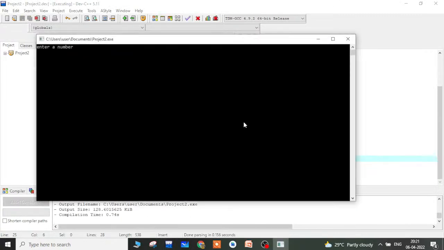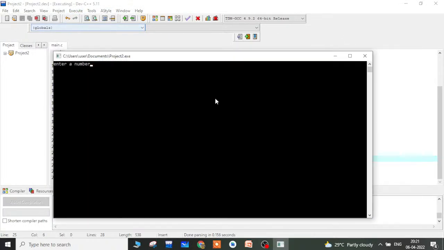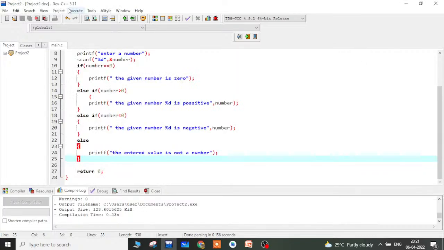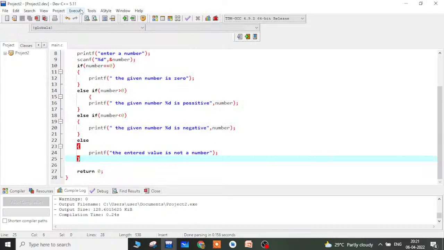Now see, it will ask me for a number. So I will provide 85. It gives me the given number 85 is positive. I'll check the other cases also. I'll provide the number minus 63. It shows the given number minus 63 is negative. Yes, it is working. Now I'll check the third case. I will take the number 0 and it says the given number is 0. Yes, fine. Now it will check the last case.